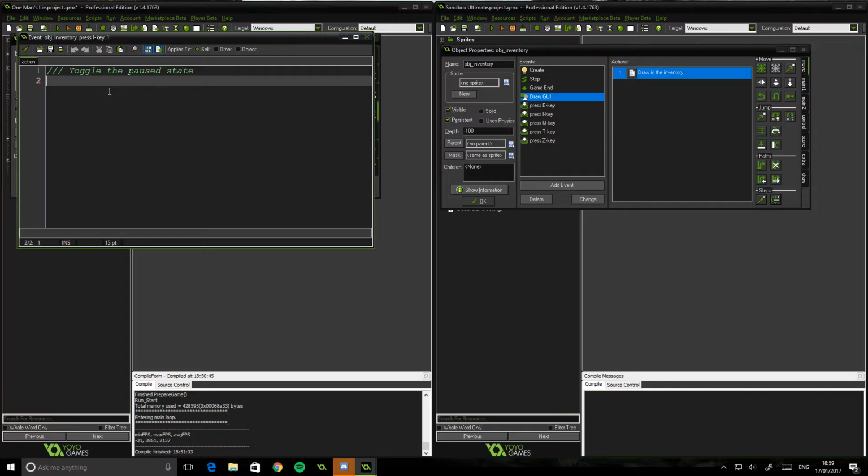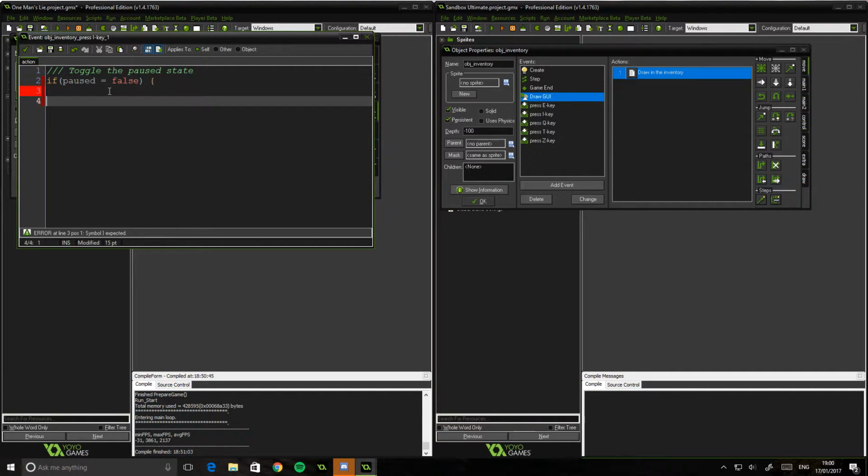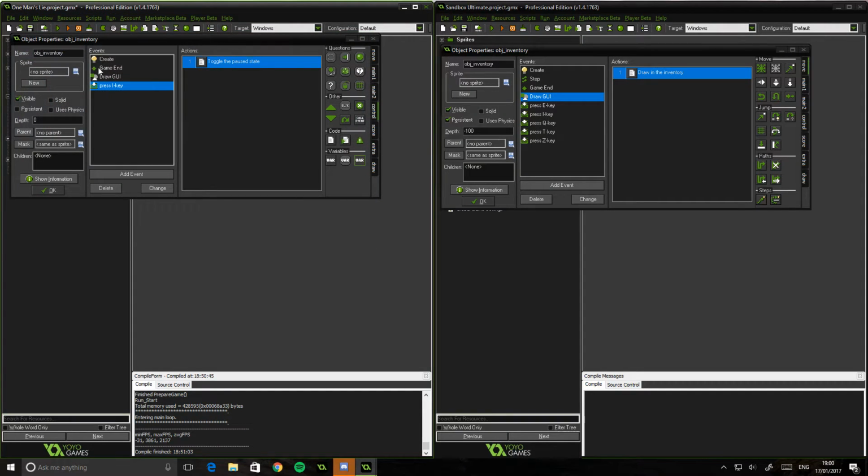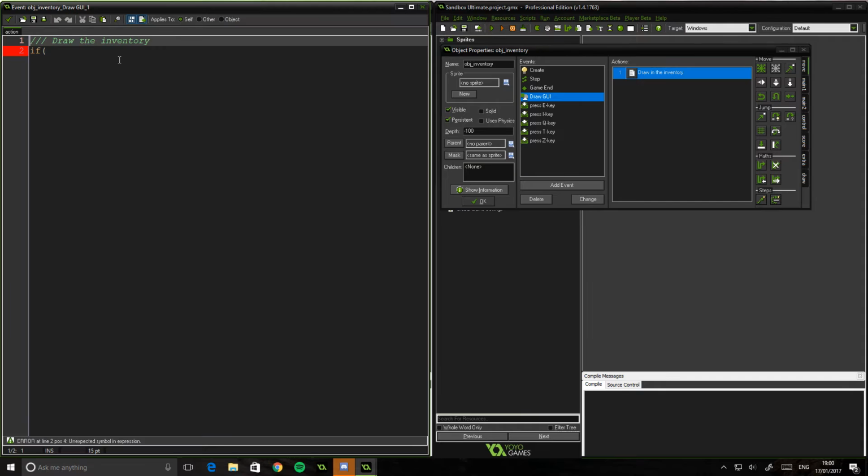Now, basically every time we press I, we want to change what state we are in, whether that's inventory open or inventory closed. So if paused equals false, then we're going to set paused equal true. Otherwise, if it equals true and it's already open, then we're going to swap it around and set it back to false. Simple toggle.